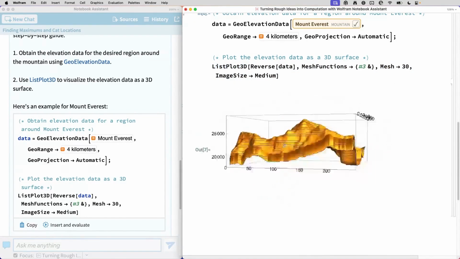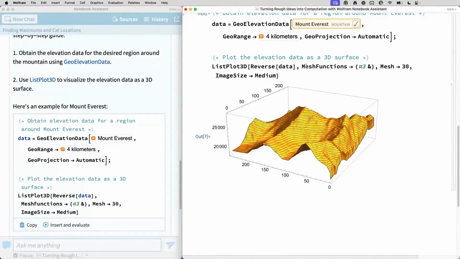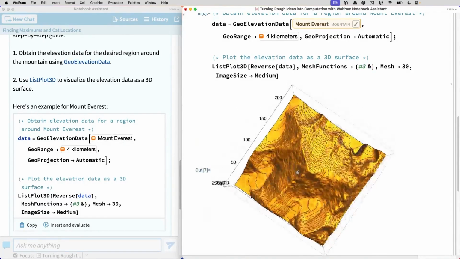And here it just plugs it in, and it even cleverly, I do think this is actually quite clever, uses the MeshFunctions option and specifies a pure function notation. It's like a lambda function if you're familiar with that. But what this mesh function does is it's getting the third coordinate. That is, we think about the x, y, and z coordinates. It's getting the third coordinate and drawing nice mesh lines on there.